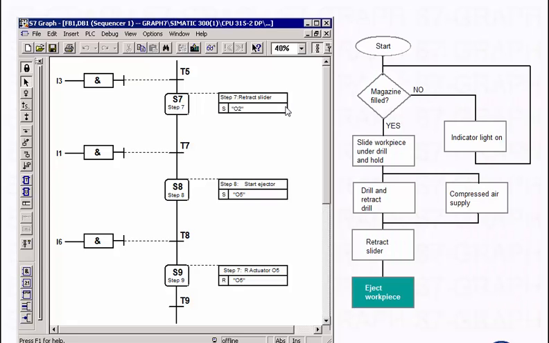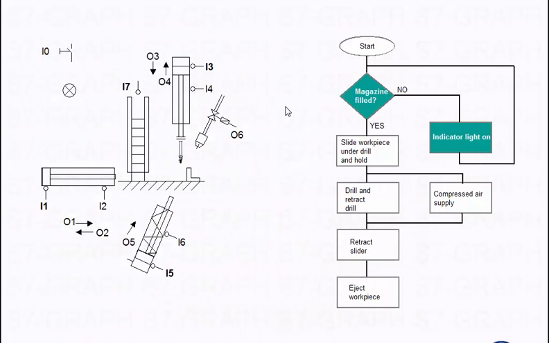As soon as the slider reaches its basic position, the last transition T9 of the sequence chain becomes true. Basically, the sequence chain can now be terminated or a further sequence chain be started. In our example, the chain is processed cyclically, meaning another work operation starts in the first step S1 of the sequence chain.